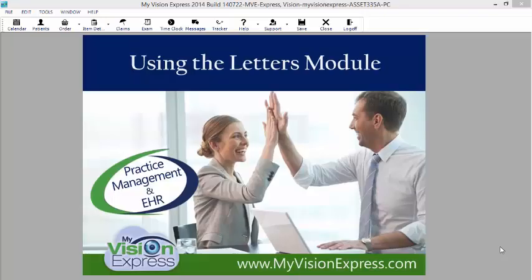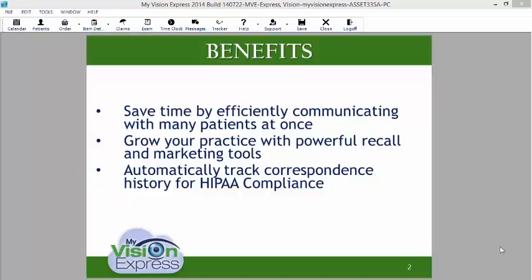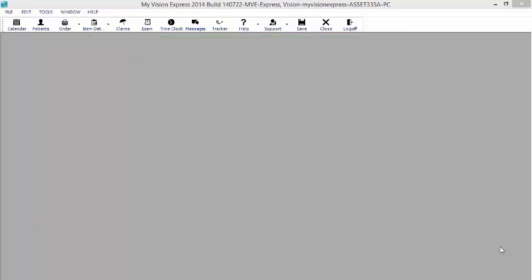The Letters module allows you to create personalized documents, emails, and reminders for efficient patient communication, marketing, physician referrals, and more. Benefits include saving time by efficiently communicating with many patients at once, growing your practice with powerful recall and marketing tools, and automatically tracking correspondence history for HIPAA compliance.